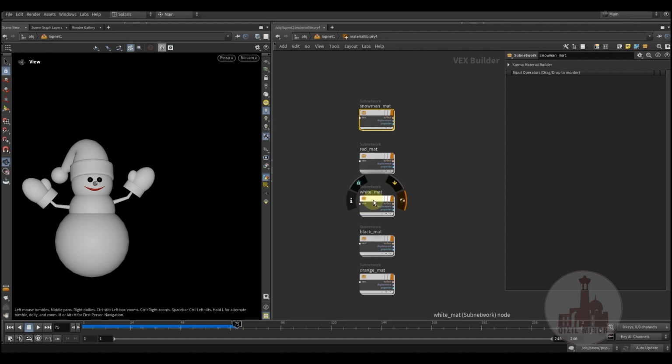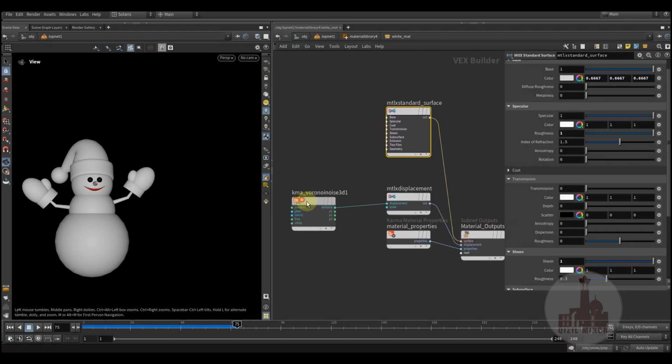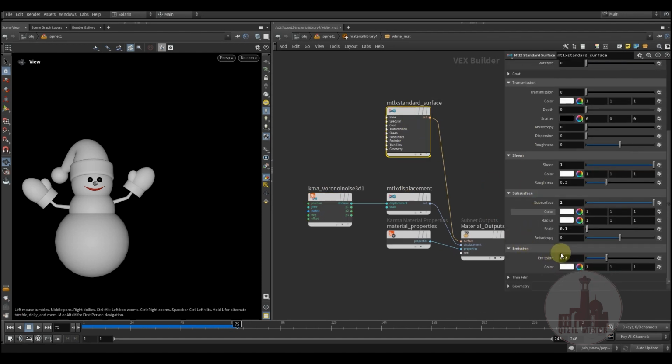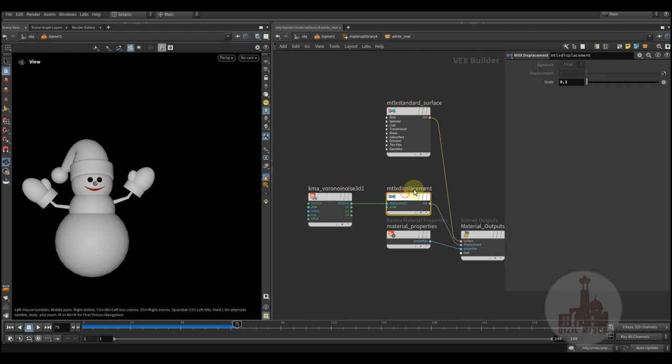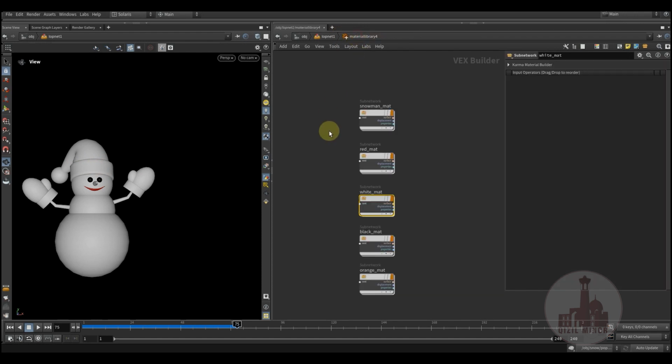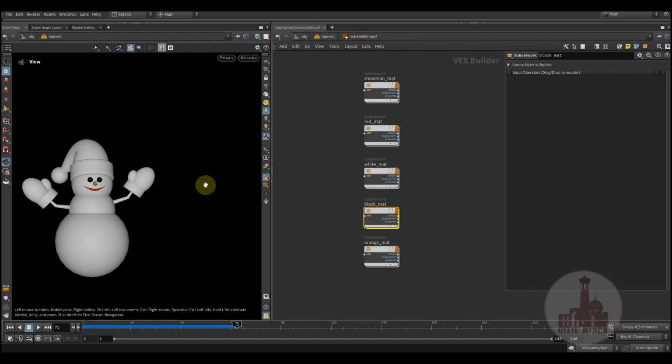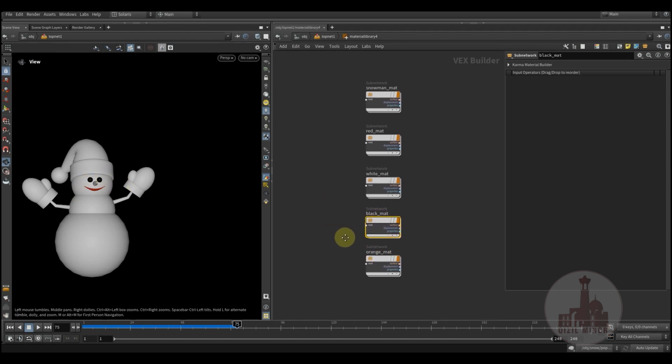This is the same setup. Here I used some emission and some high displacement values. I use it for white material which covers the gloves and part of the head. Okay, the black material is simple, just some specular and some glossy values, nothing special. Everything is the same.